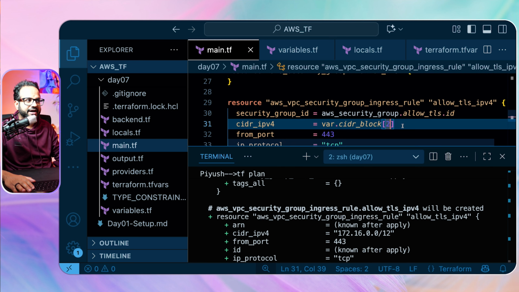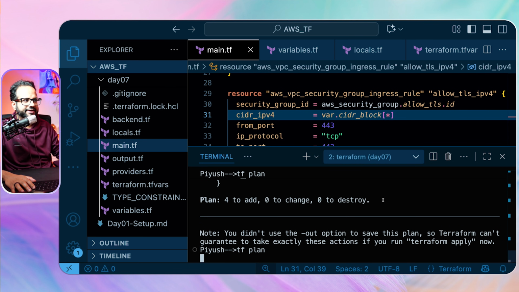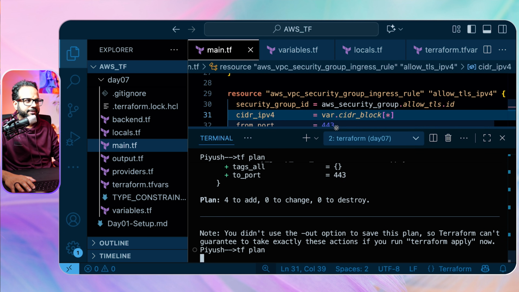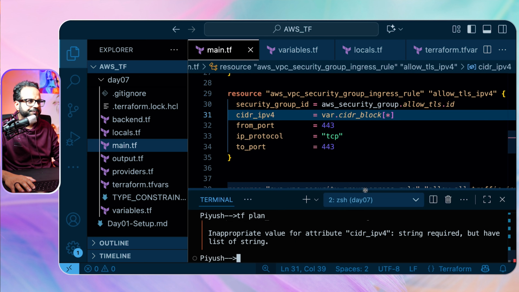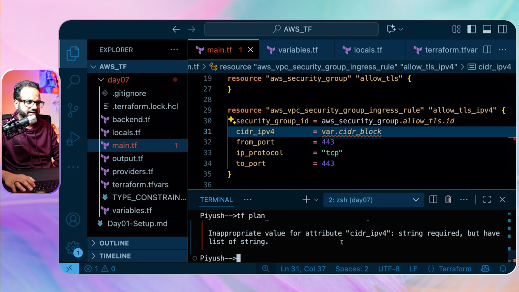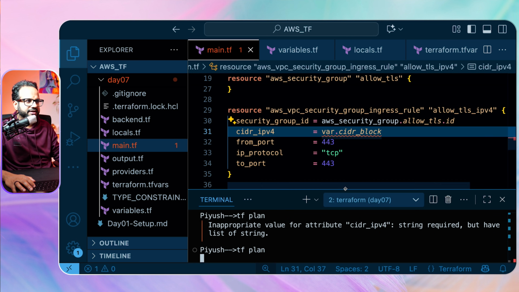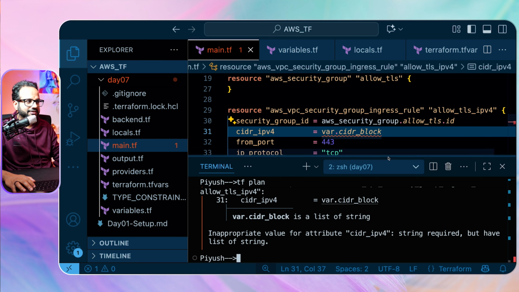And if we want all the elements of the list to be included, for that what we need to do is var.cidr_block, and we can just remove this. Or I think we cannot remove it. Let's see if we can just add star. Let's run terraform plan again. Now it is throwing an error because it's a list of string. So let's remove this part and run terraform plan again. It is expecting the element.